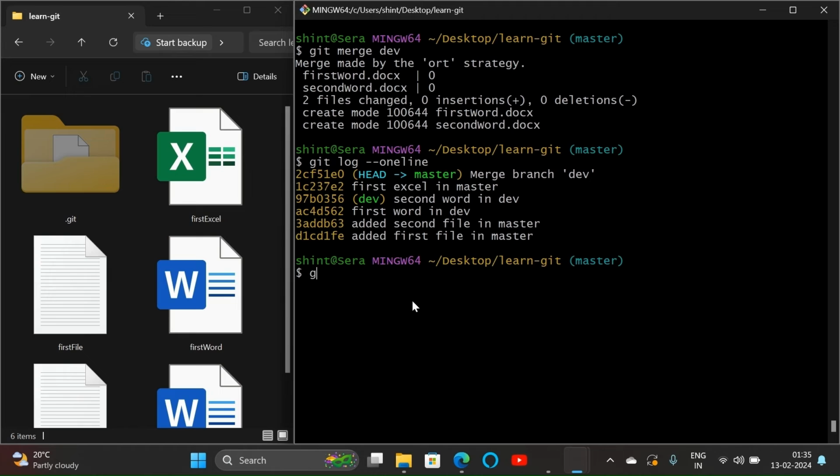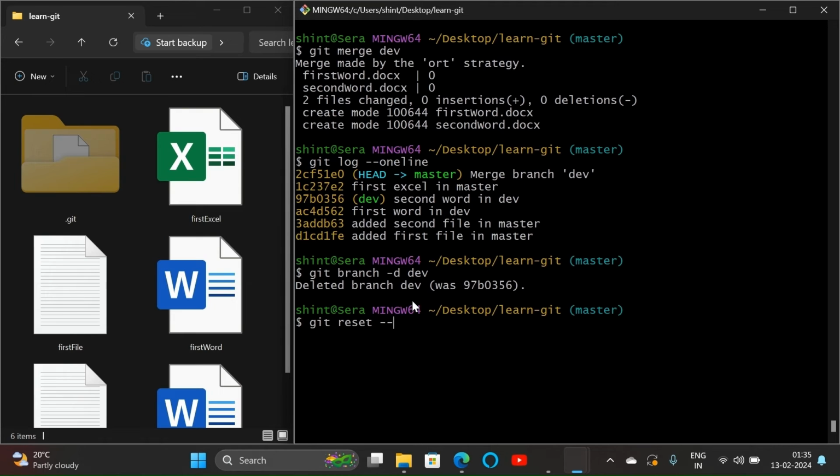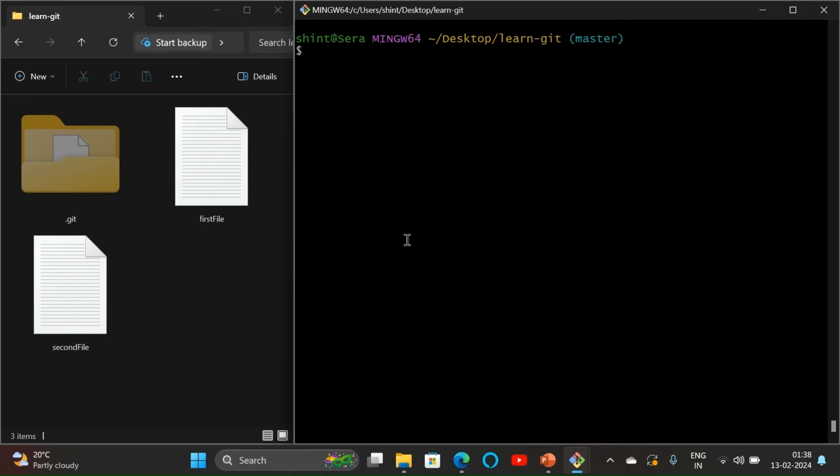Now for learning merge conflict, I'm going to delete the developer branch first. I will delete it and I'm going to reset my master branch also by hard option, hard reset. See, this is my initial position. I have only two files. Now I'm going to create the developer branch again, git switch -c dev, then click on enter. Now I am in developer branch.